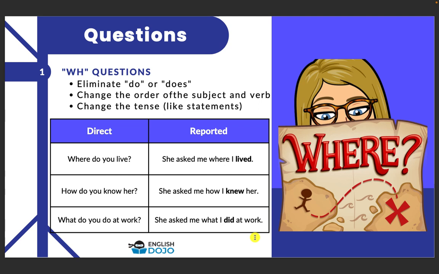Moving on to questions. What questions? As I mentioned at the beginning of the video, what questions are questions like who, what, when, where. It also includes how.